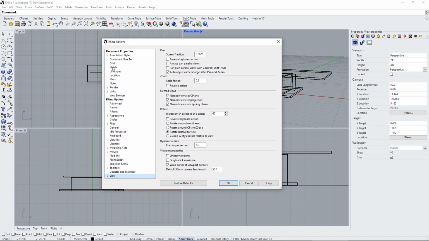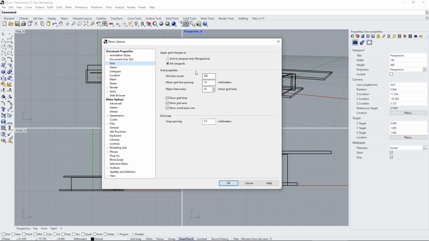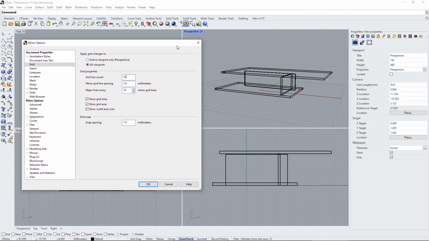Go to the grid and you can set up here, well, first of all, you can decide if you want to change the grid for all the viewports or only in the active viewport. Now in this case I will choose all viewports, and then I can choose the number of the grid lines. So let's say that I only want 10 grid lines. You can see here that the grid is smaller now, and if I increase this, I'm going to increase the size.